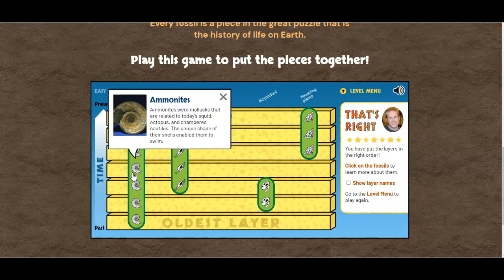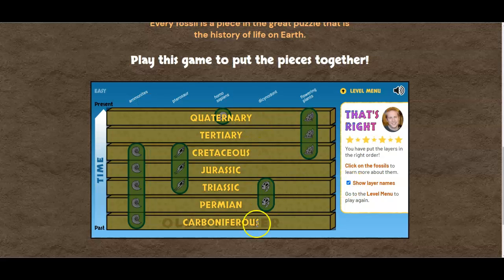Then we have the ammonites. They're mollusks that are kind of like today's squid and octopus. They're chambered nautilus. The unique shape of their shell enabled them to swim. We can also look at our layers names. So we have our different time periods, which we're going to talk about later. But you've probably heard of Triassic or Jurassic, right, from the movie Jurassic. So different animals live during different time periods.